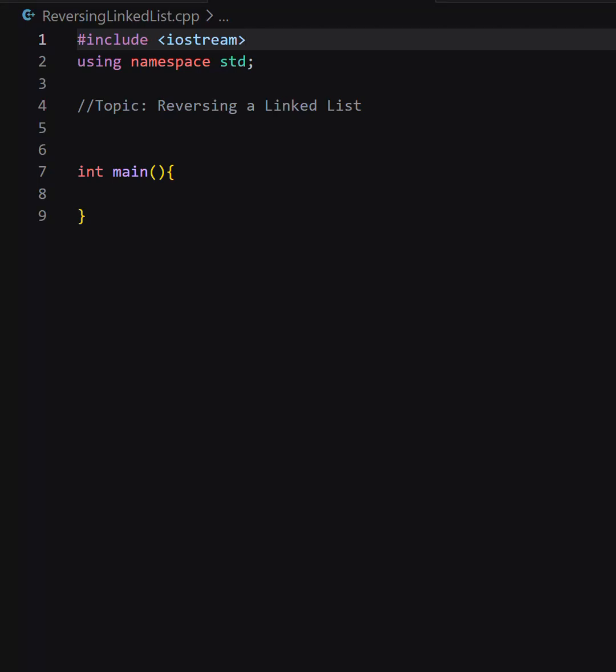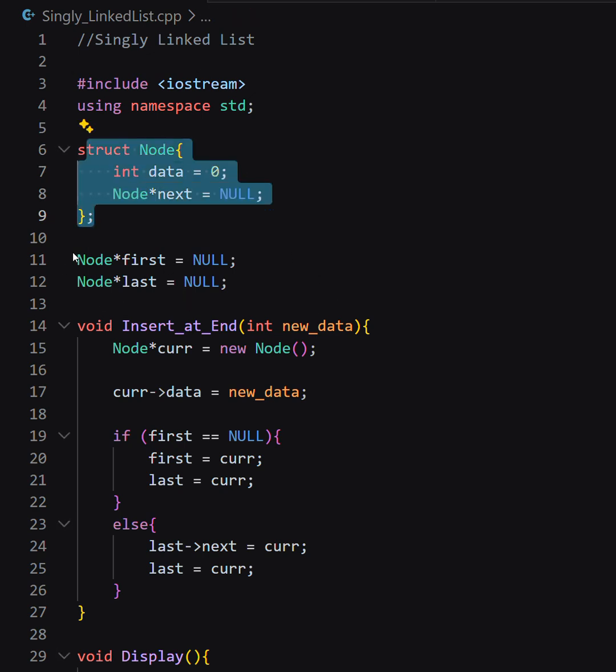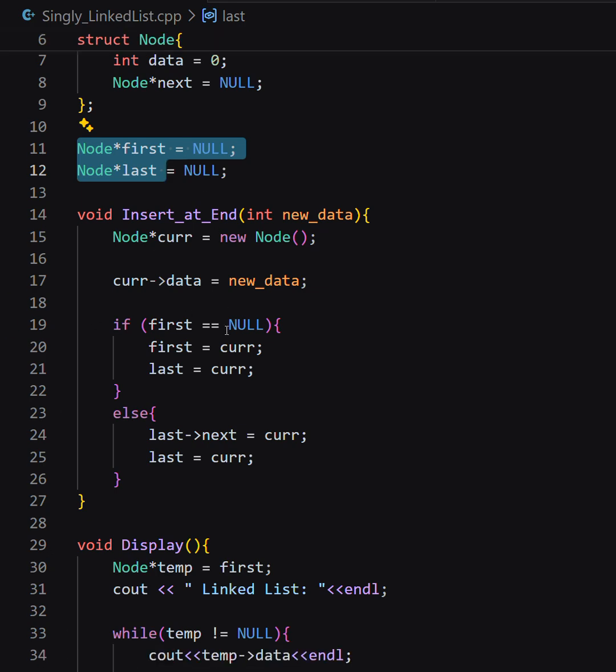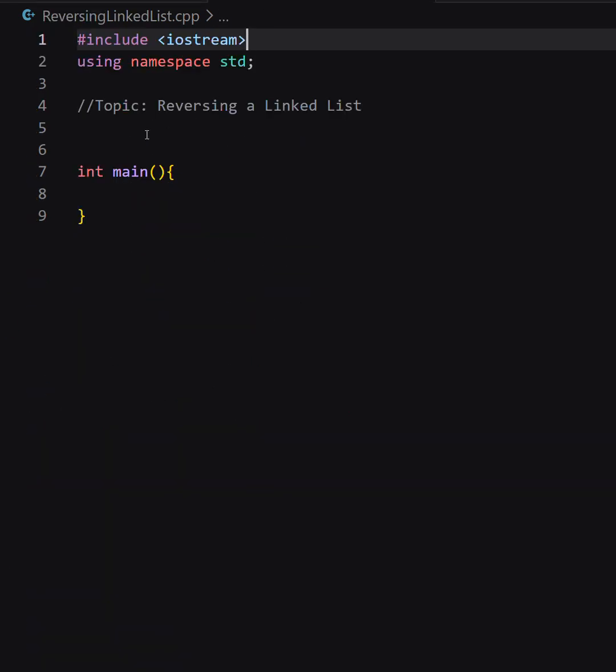Our topic for this video is reversing a linked list. In our previous video, we talked about a singly linked list, how we create its structure, how the pointers work, how we insert data, and how we display the data. So now we're going to talk about how to reverse a linked list. This is a very basic question that is asked at university level when you're studying data structures and algorithms.